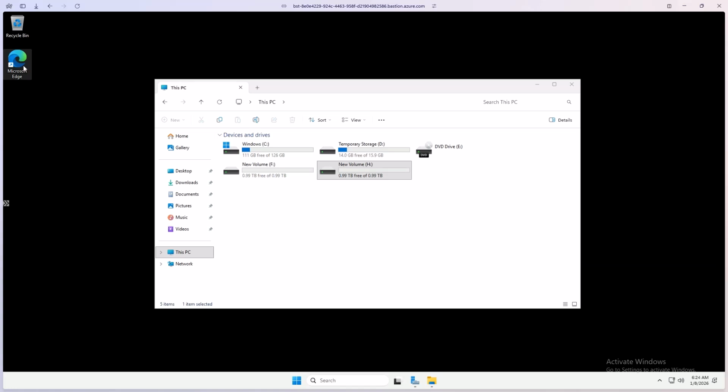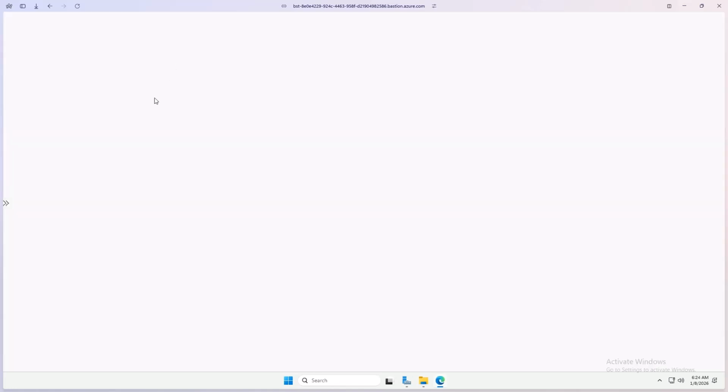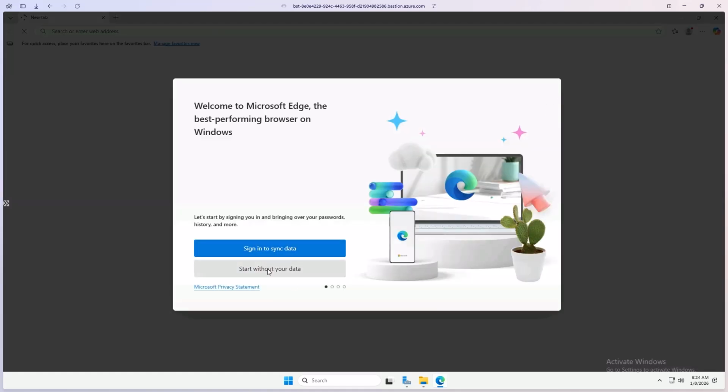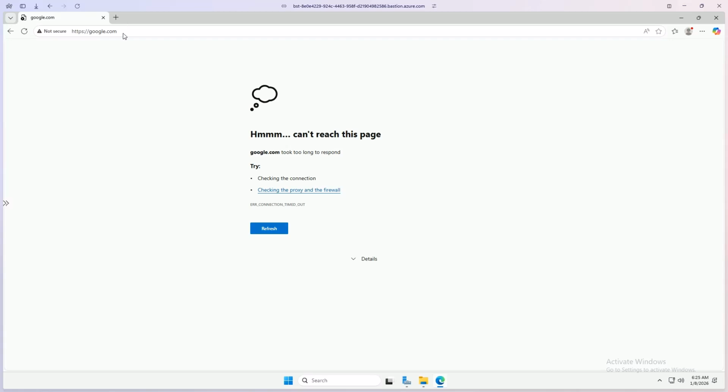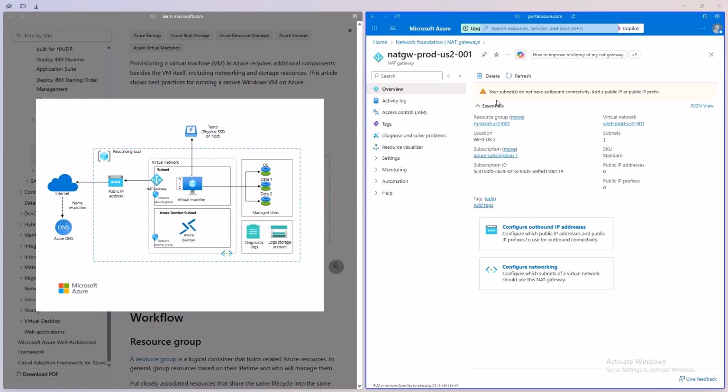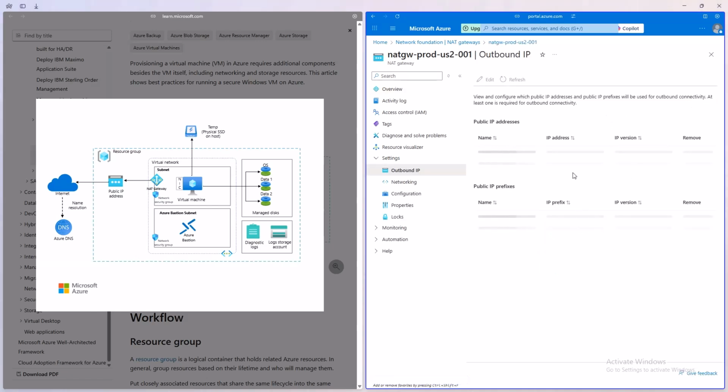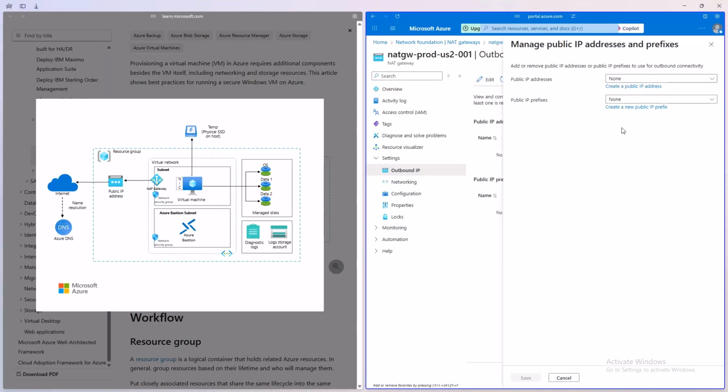And then last thing we want to do is just make sure we can connect to the internet. So we are using our NAT Gateway. So it seems like we need to configure something on our NAT Gateway. So as we can see here, it says your subnets do not have outbound connectivity at a public IP or public IP prefix. So what we need to do is add a public IP to our NAT Gateway, so that we can have some outbound connectivity. So click here, edit.